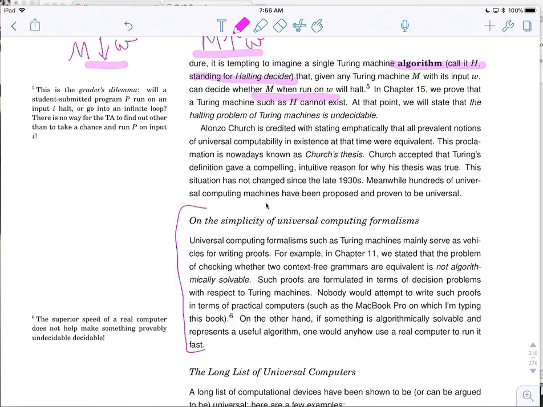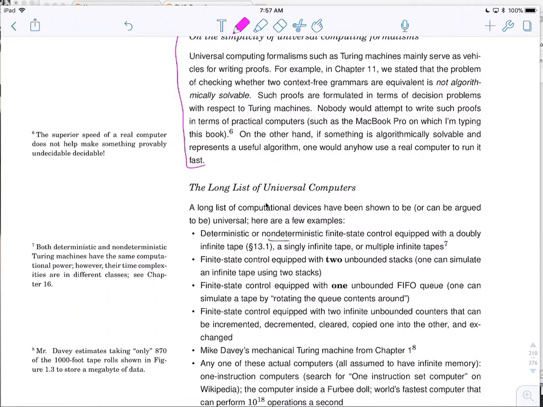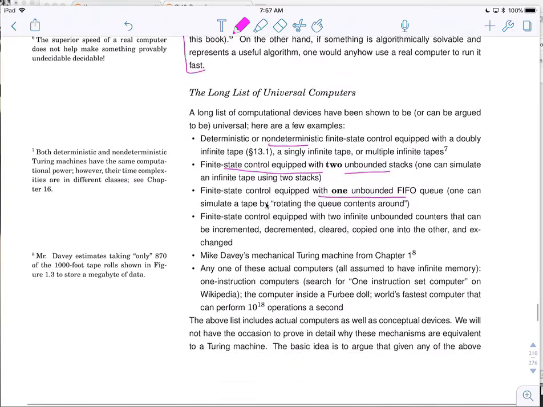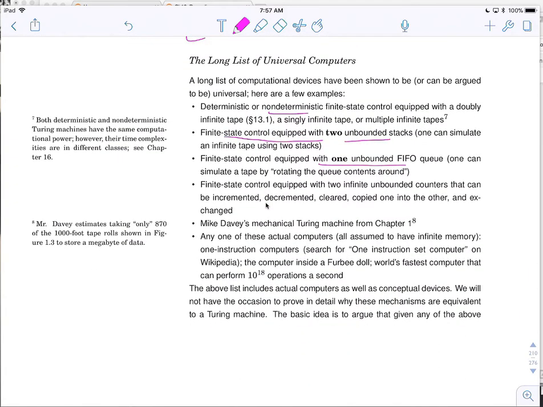Several other universal computational formalisms were introduced, with scientists really trying to push on this idea. All of them were shown to be equivalent to Turing machines. So non-determinism doesn't change the power of Turing machines. A finite state control equipped with two unbounded stacks is universal. We will show how it can model the Turing machine tape. Even having a single unbounded FIFO queue equipped with a finite state control gives us undecidability.